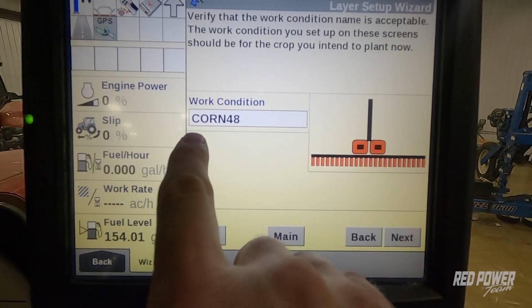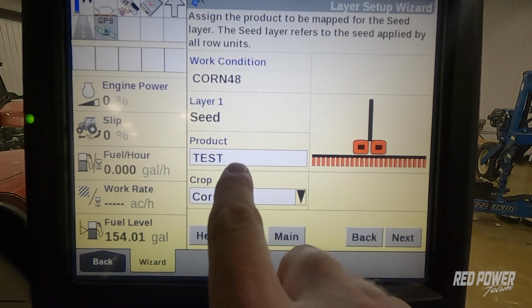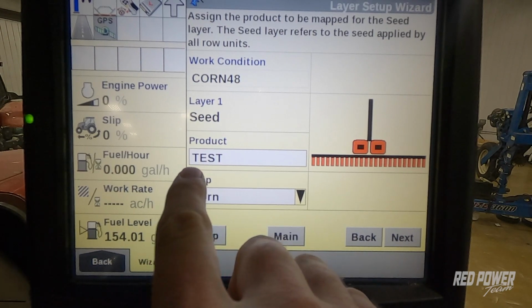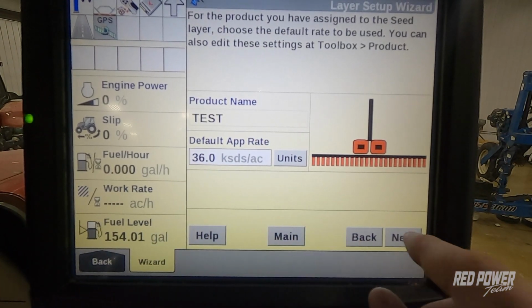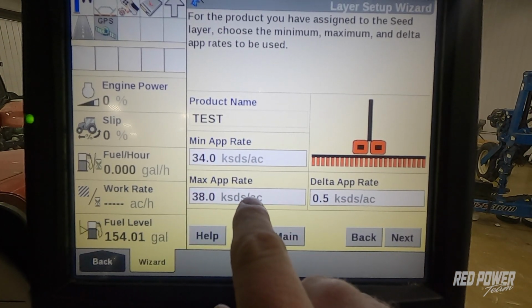And now you can see I have a green check mark on my layer tab. So if I wanted to go back in and create more products, I would come back into my layer tab. My work condition is corn, and this is where I would come in by hitting next, and I can enter my next variety if I'd like to do that. Each variety you need to go through and make sure that you set a default, a minimum, and a maximum application rate per variety. This is how we set up our Pro 700 variety information.